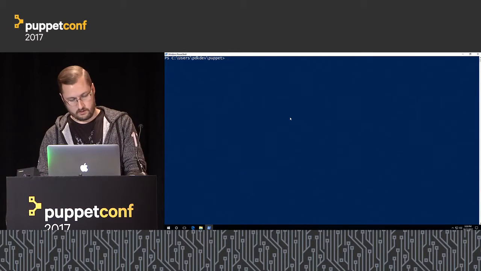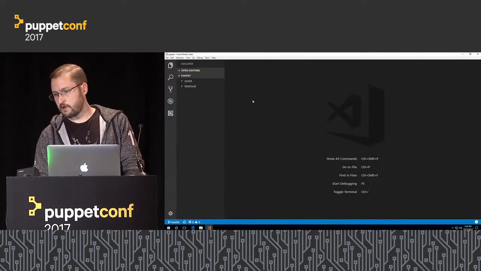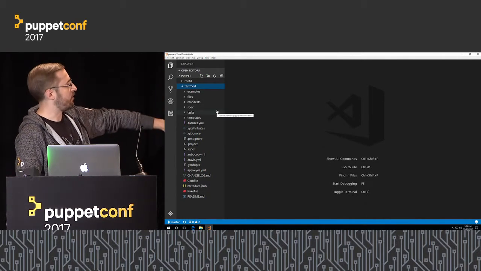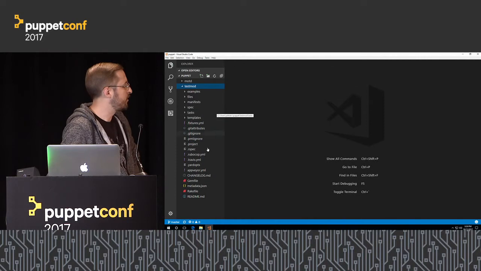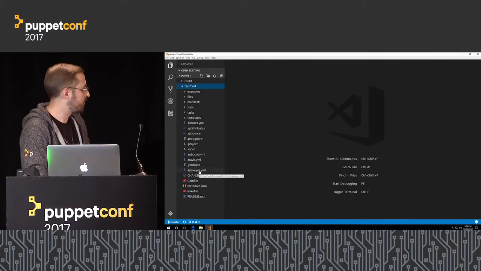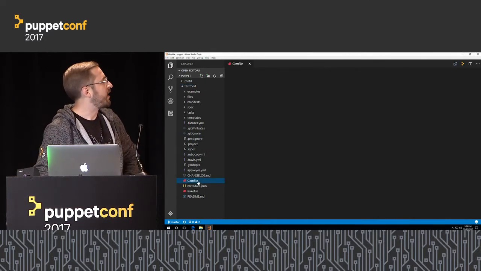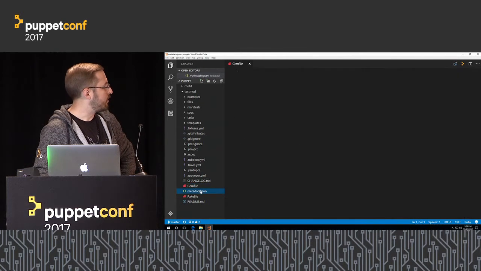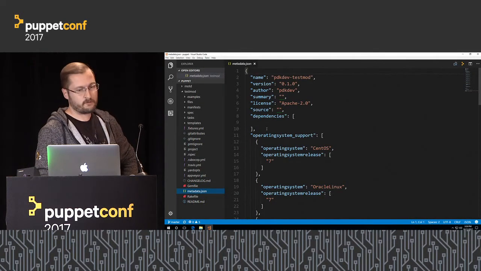So let's go and look at what it just created. I hope this is big enough to read. This is just a list of all the files that it already laid down for us. You can see in here there's a gitignore, pmtignore, rubocop config, all that stuff. There's a Gemfile. And then here's the metadata.json that it just wrote for us.